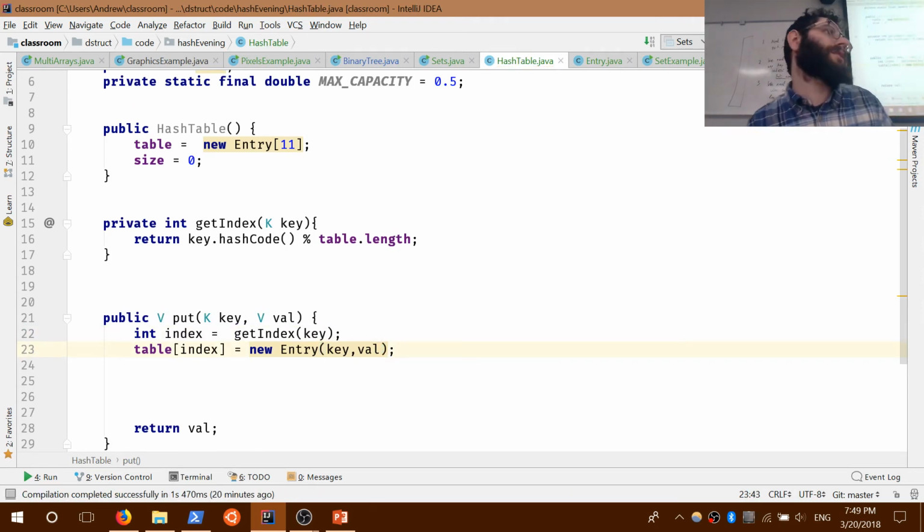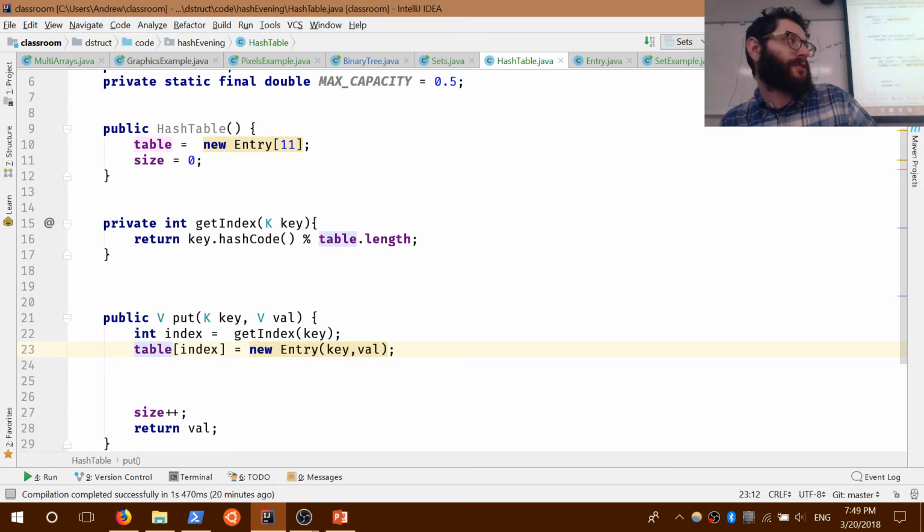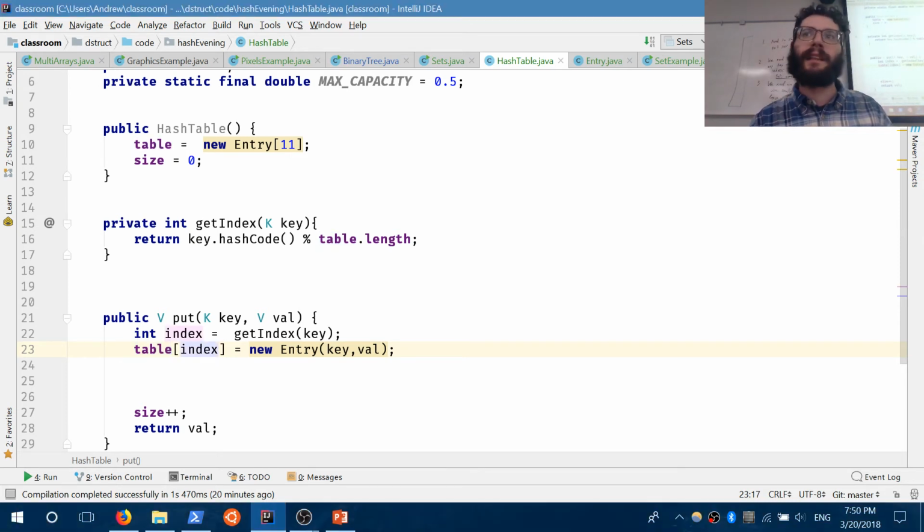The only issue here is that I haven't handled a few things. First, I've got to increment the size over here, size plus plus. The next thing is there's a couple of issues. The first issue is, wait, what if there's already a key that has claimed that index? What if that's already taken? And the other thing is, what if we've gone above capacity? That's an issue that we'll have to figure out how to deal with. So those are two issues there.